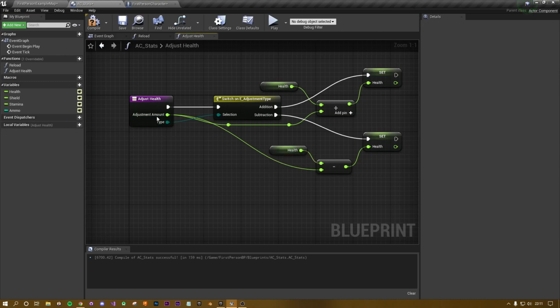So, based on the type, we're going to get the adjustment amount. We're either going to get our health and add it to it, or we're going to get our health and take it away, and then reset it. Hit compile.